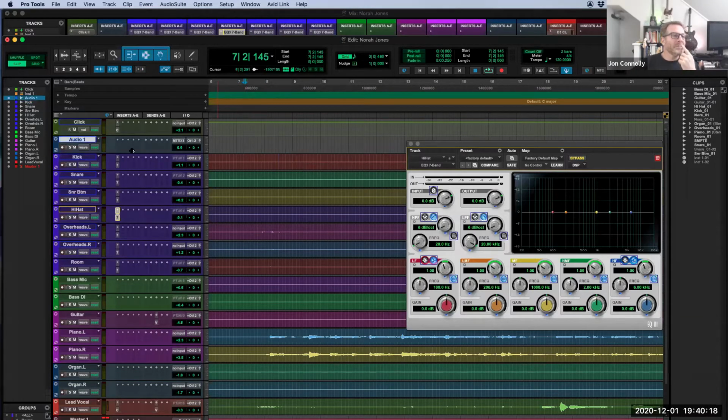Right. So the behavior there is if I plant my cursor there and I start playback and I hit stop with the button not enabled, the cursor will go back to the place where I started playback, right?